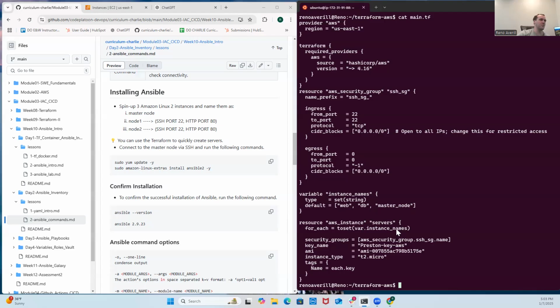Am I going too fast, guys, or is that fine? I got a question. Yes, shoot. Could you explain how we are using Terraform with Ansible? Like, what is Ansible not doing that Terraform is allowing us to do? And could you use Ansible without Terraform?